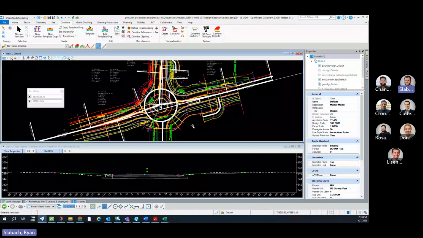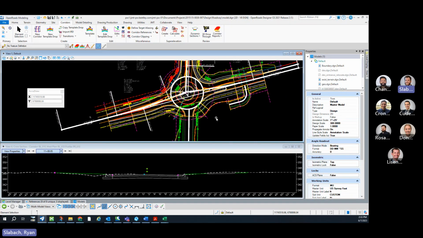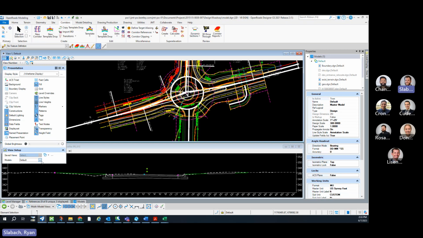I only took it to like 30%. I didn't develop everything with it, but took it far enough that it shows all the aspects of what you're going to be modeling. And I can start by maybe showing the 3D here.